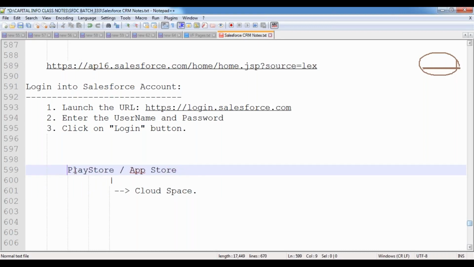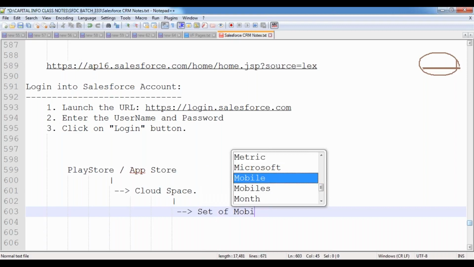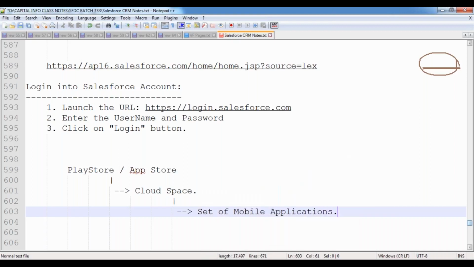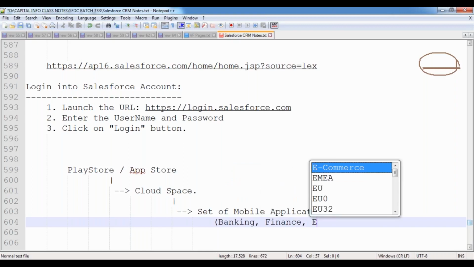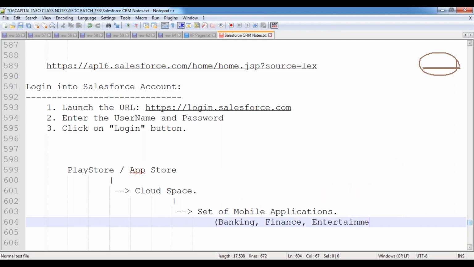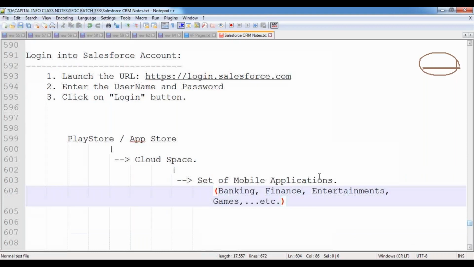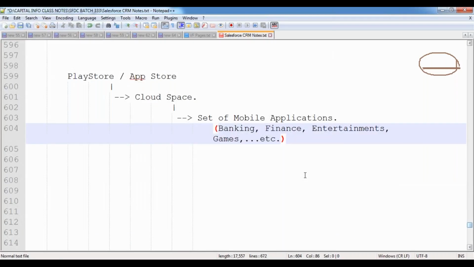So the Play Store or App Store is nothing but a cloud space which contains a collection of mobile applications. These applications belong to various categories: banking applications, financial applications, entertainment applications, games applications, different categories of applications. Whatever applications are given by the mobile organization by default, if those ready-made applications are not sufficient and you want some more, then we can get them from the Play Store or App Store. In the Play Store or App Store, thousands of mobile applications are available.